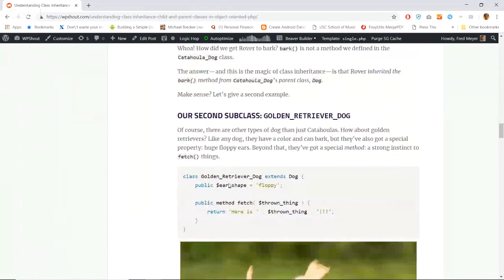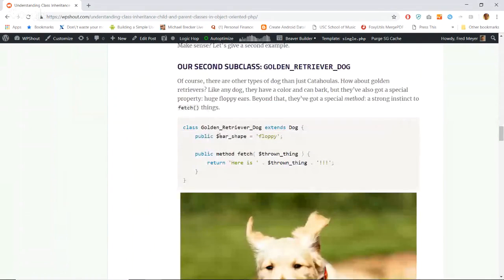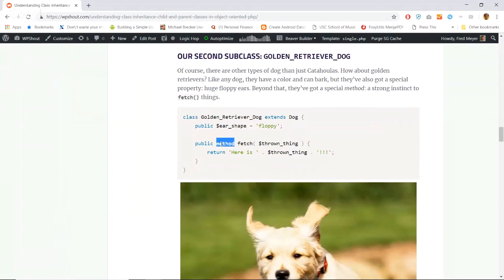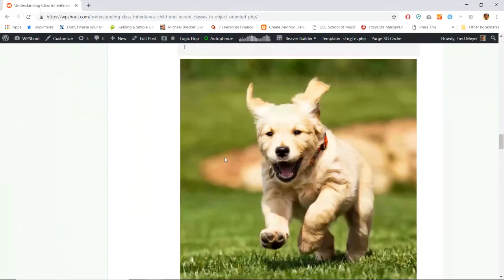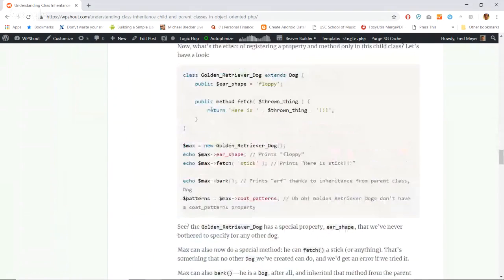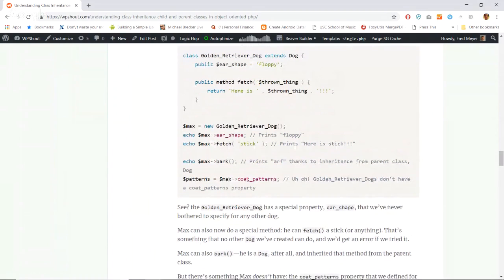We give a second child class, golden retriever dog, and it has a floppy ear shape, and it's also got its own method, fetch. In the code example that includes actually instantiating that object, you can see it's got an ear shape property. It's got a fetch method that works. It can still bark, once again, because it's inheriting from its parent class dog. And here's something it doesn't have. It doesn't have a coat patterns property.